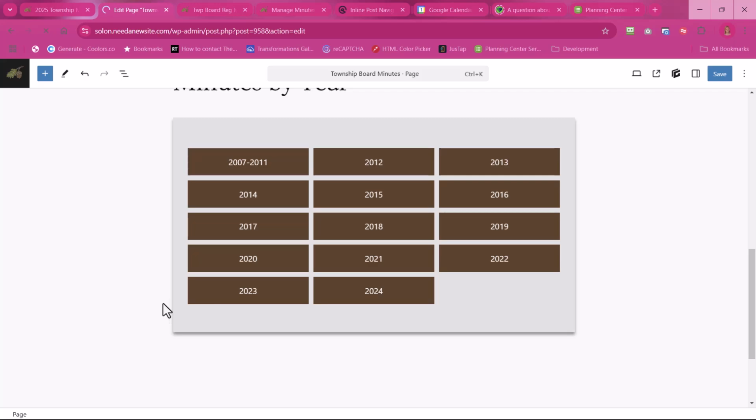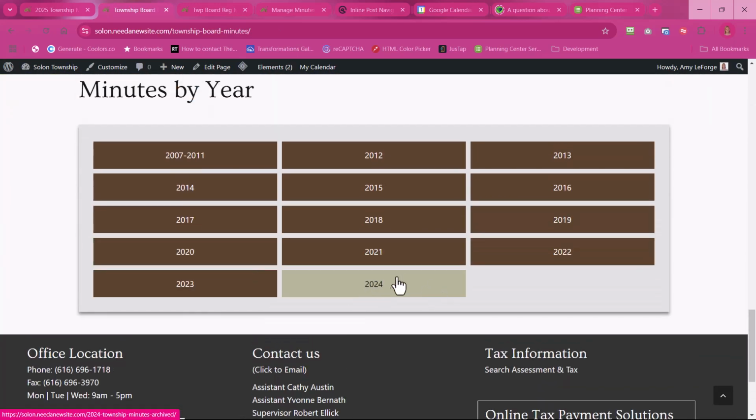So right now, let's go back and see that the 2024 button is in there because I'm making this at the end of 24. And of course, if you have any difficulty when we get to the end of 2025 or whenever you want to put this up, feel free to ask, and I'm more than happy to help.